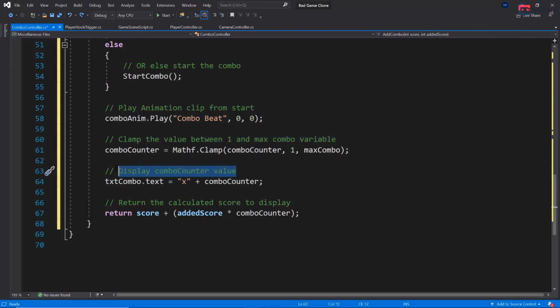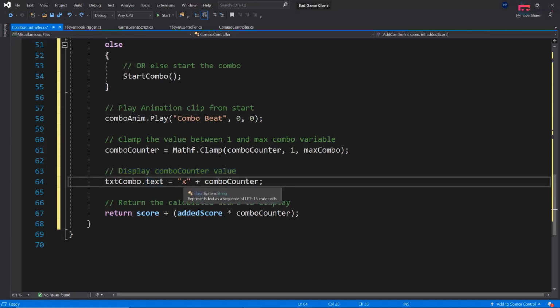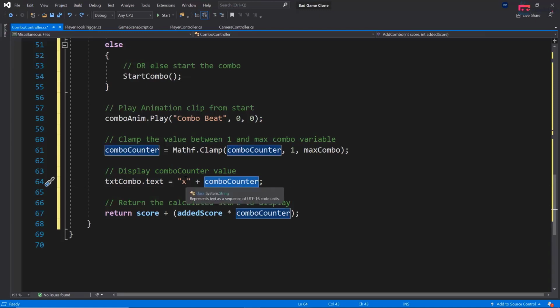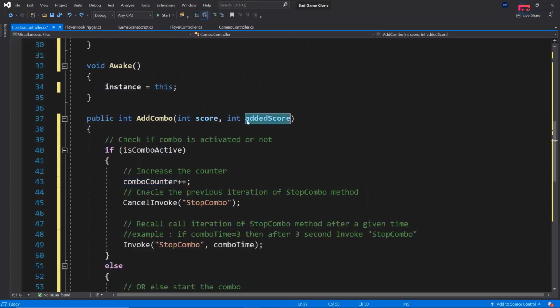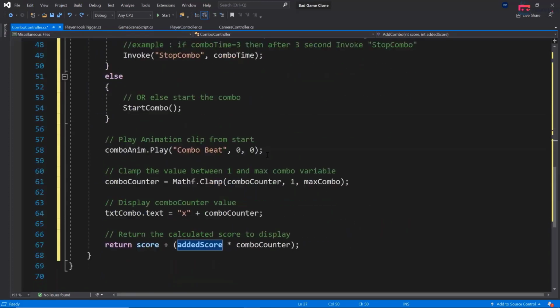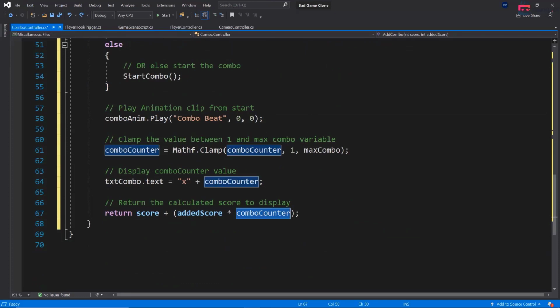And then we of course also want to display the combo counter. So I'm just going to say text combo should be the text where we say x, so times the combo counter. So for example, times 3. And finally, we need to return. And what do we return? Well, we return the old score plus the added score times the combo counter. So the added score is the integer that is given to this function when it's called, and the combo counter is whatever the current combo is.